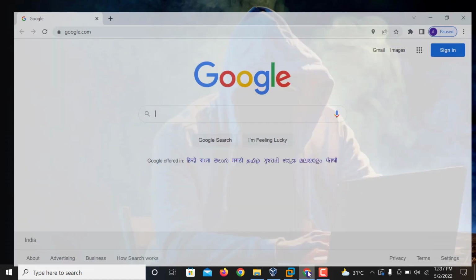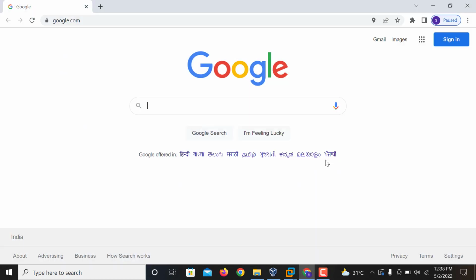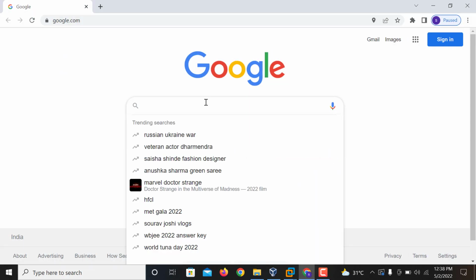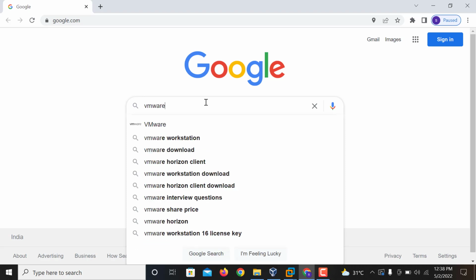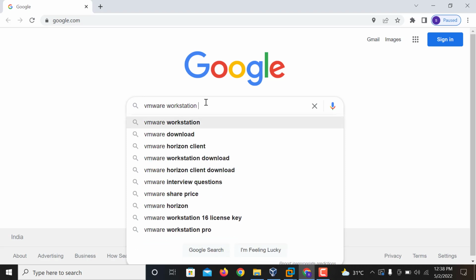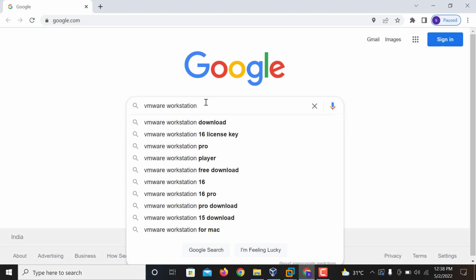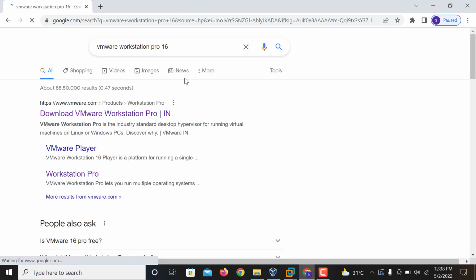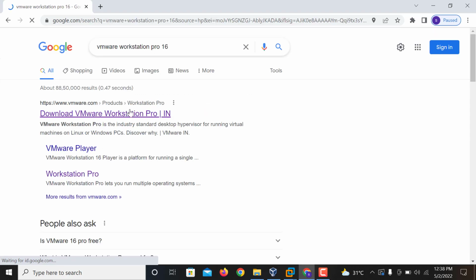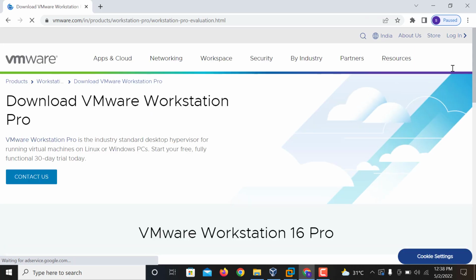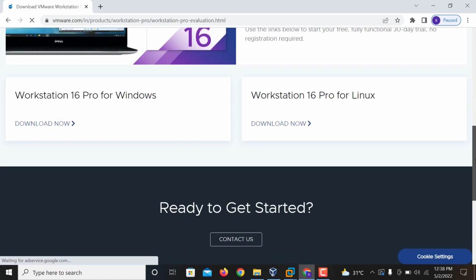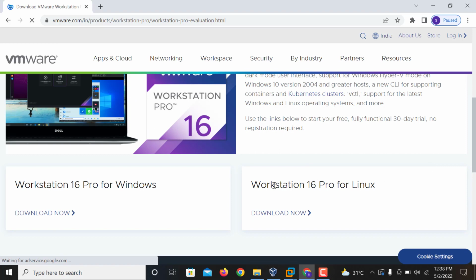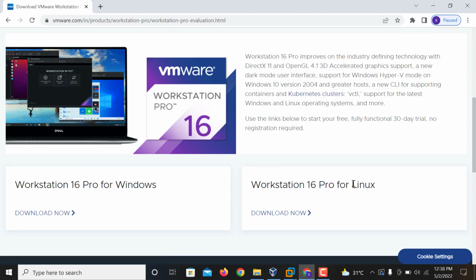So the very first thing is that I'm going to open the browser. It's very simple. Just type VMware Workstation. You can use VMware 16 Pro. So this is the first link. Just click on this. Once you click on this link, you can go down here and you can see that there are two versions out there. One is for Windows, one is for Linux.